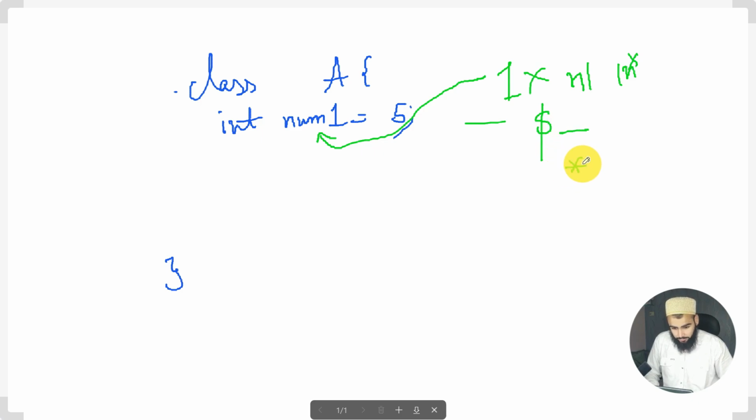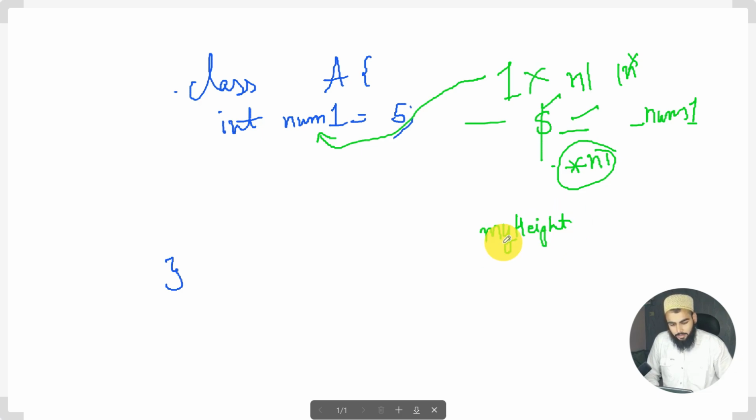For example, if you write maybe star n1 or something like that, Java will not handle it because only two symbols are allowed: the dollar and the underscore. Underscore is like this, underscore num1, the bottom sign of the dash. Okay, so this is allowed. One more thing, spaces are not allowed. For example, let's say your variable name is my height. You can write it like this, myheight, in continuation, but you can't write my, then space, then height. That is not valid. You can't have the space here. Please remember that. So these are some of the rules for naming a variable.